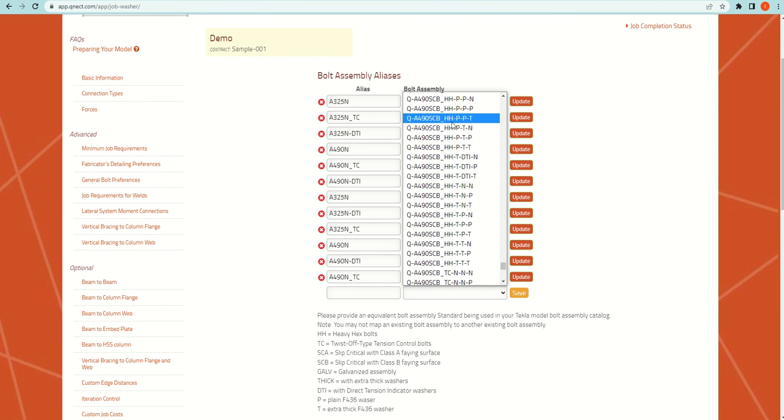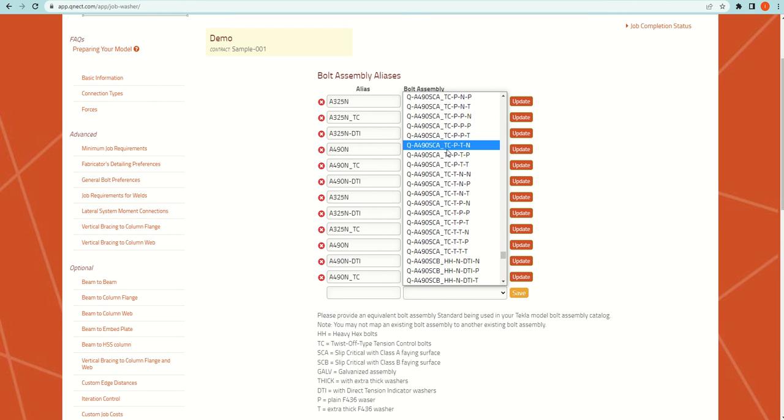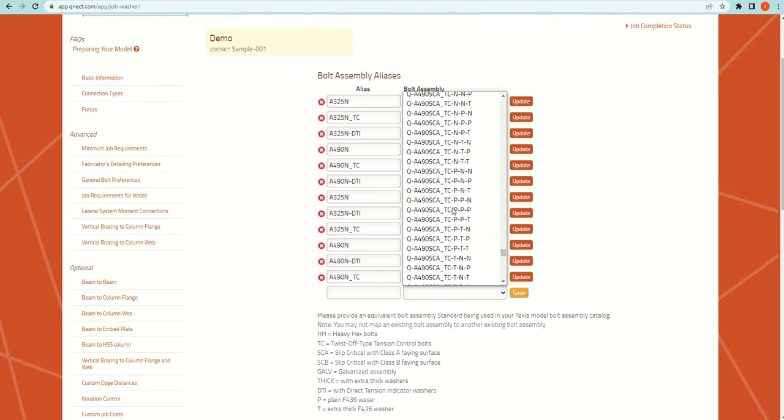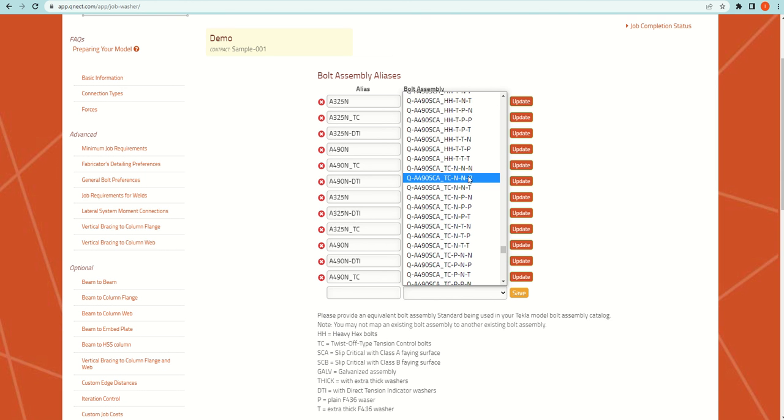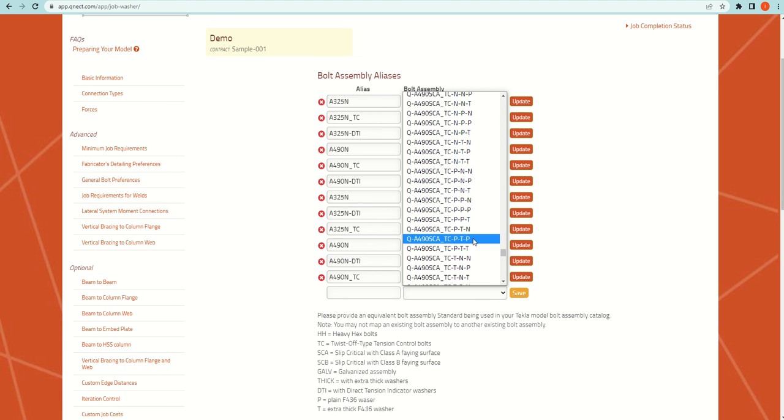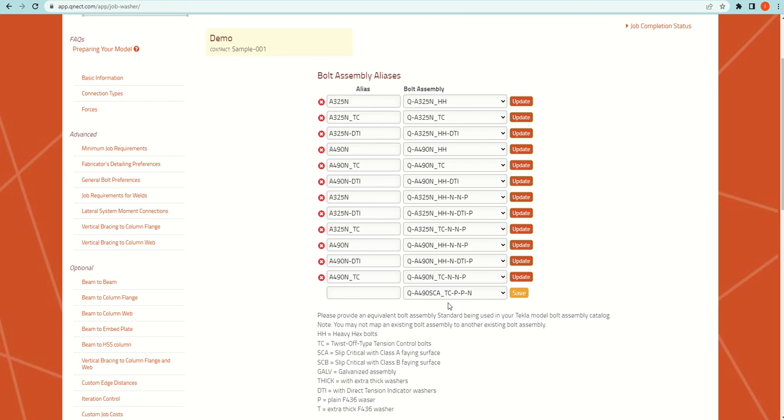slip critical A, and I'm going to use TC bolt, and I'm going to use PPN. That's the name I want to use. And for this name, I can map it with the Tekla standard. So I'm going to use A490 slip critical A TC. For example, this is the Tekla standard I want to use. And then you click on save.